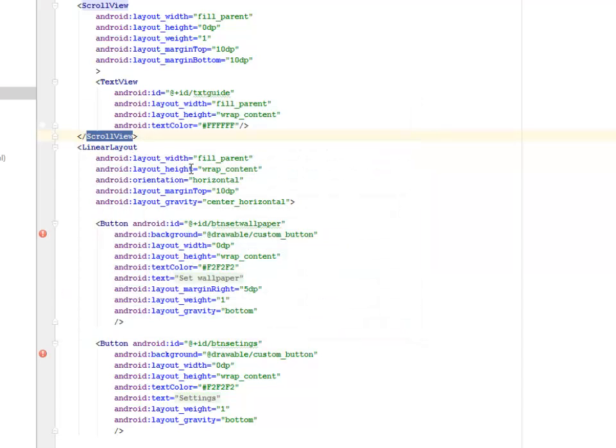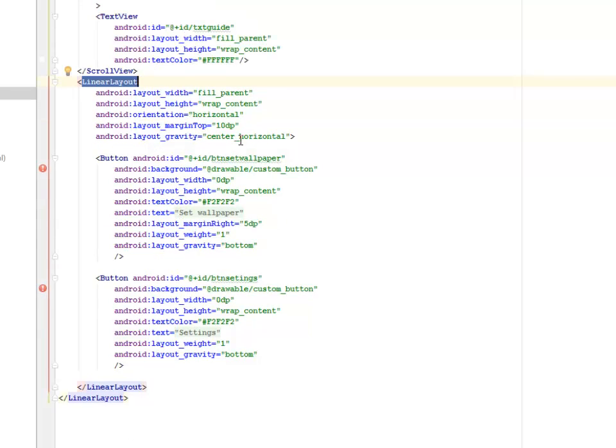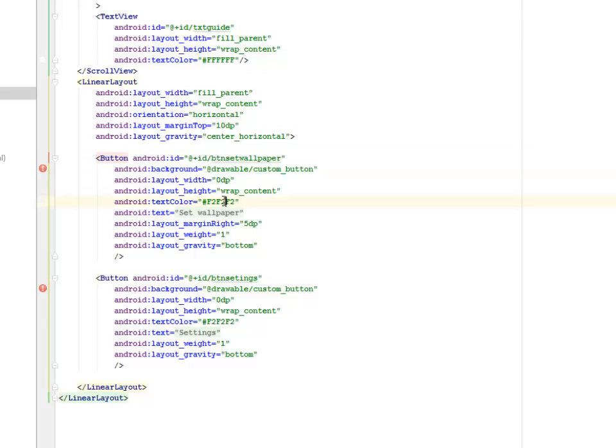followed by another linear layout with a width of fill parent and a height of wrap content. The orientation is horizontal, not vertical this time, while the layout gravity is center horizontal. We have a button where we assign for the first button the ID btn_set_wallpaper. I want you to take cognizance of this ID because we'll be using it in the course of the logic of the application. The text color is F2F2F2, while we set a text on it called set wallpaper from the string XML.